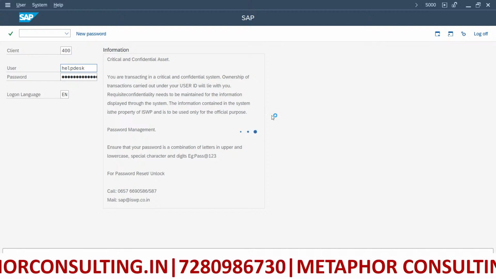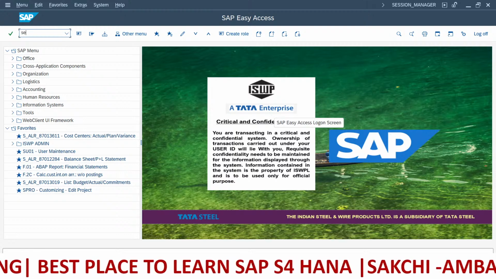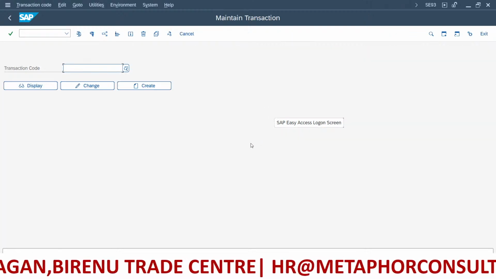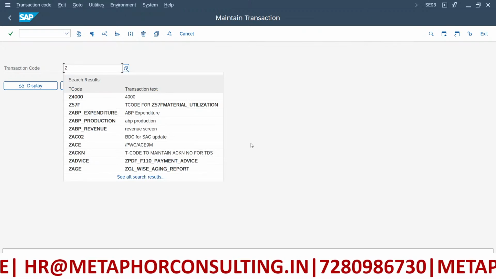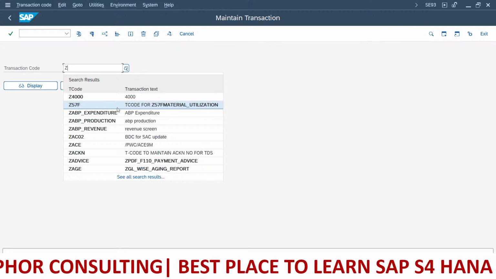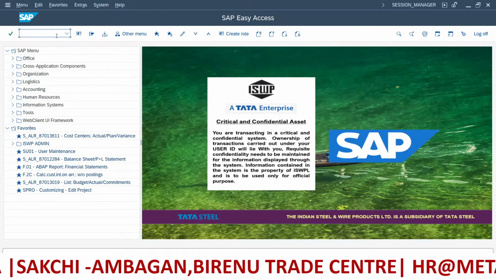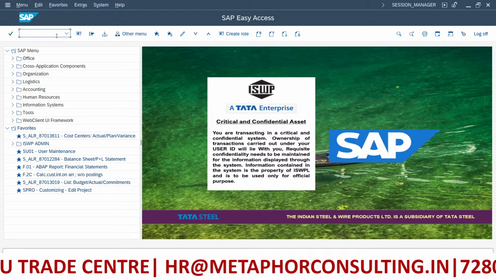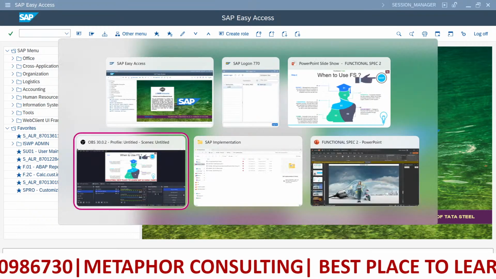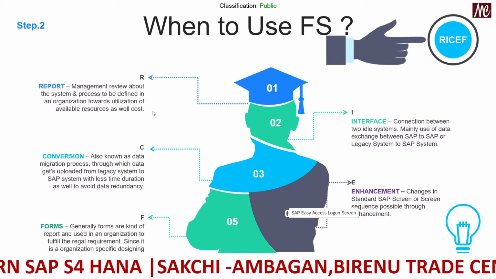Now I am in the SAP platform. Here, to identify the custom objects, go to SE93, press enter and put Z or Y. You will identify lots of transaction codes related to the custom objects. Out of these, there are a couple of transaction codes available precisely for this particular organization, covering your forms, enhancements as well as reports.